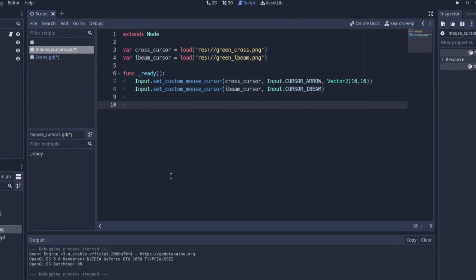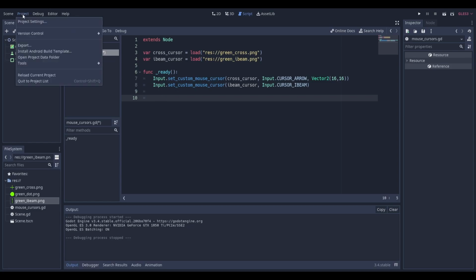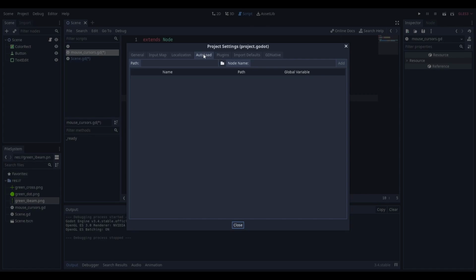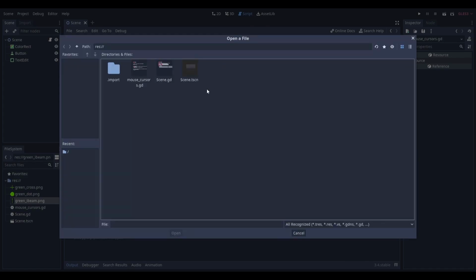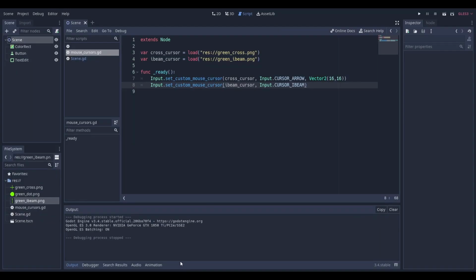Finally, to get our custom mouse cursors, we'll need to auto-load the script. To do this, head to Project, Project Settings, and head on over to Autoload. Select this little folder icon here and select the script that we just created. Remember to click Add. And that's about it. Don't forget to test your code to make sure that it works.